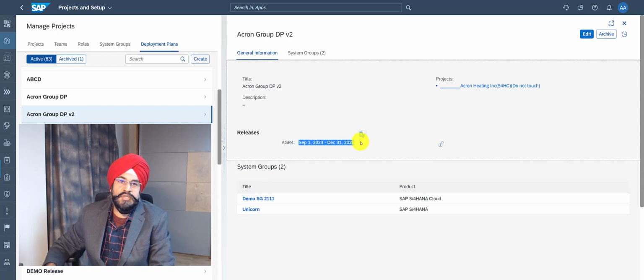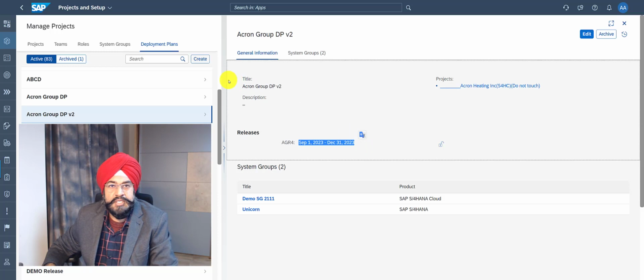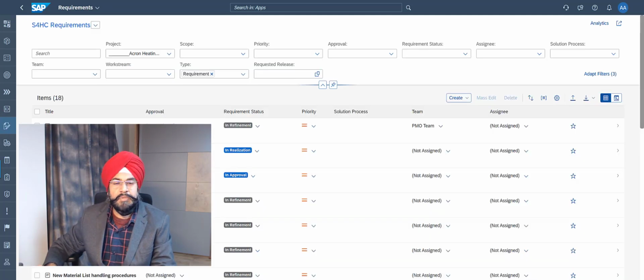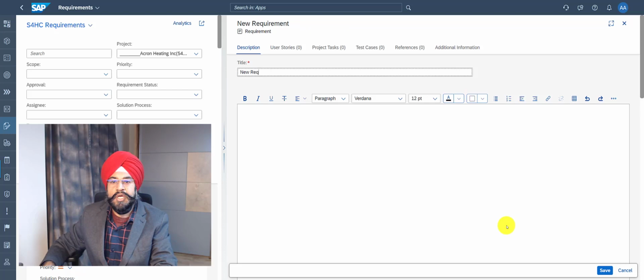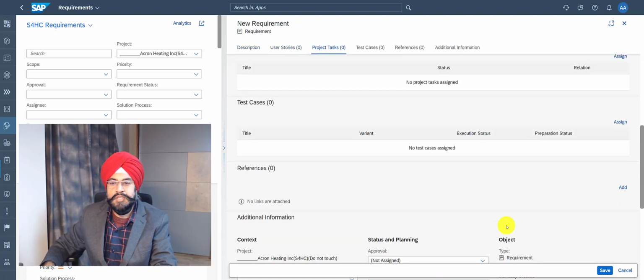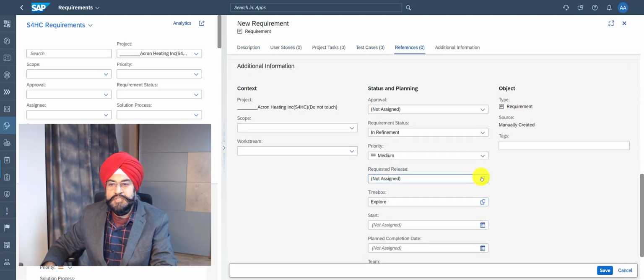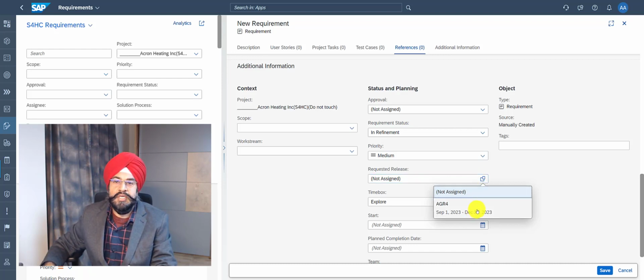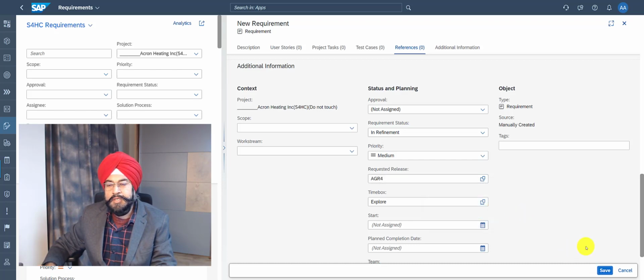So what is the impact to a requirement? Let's now try to create a requirement and see what the options for assignment are. I'm on my requirement list, and now if I create a new requirement and want to assign a release, let's see what options are available to me. As expected, now I can only assign the new release schedule coming from the latest deployment plan. Okay, so let's do that.